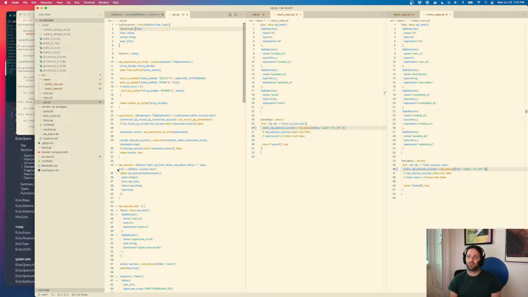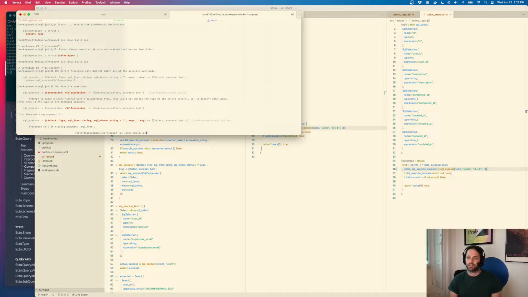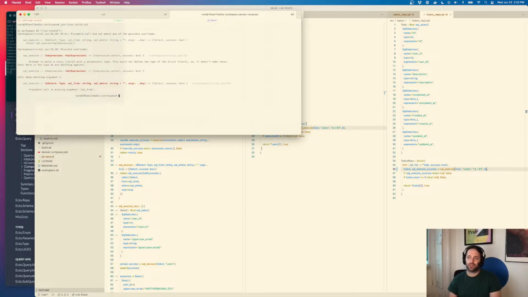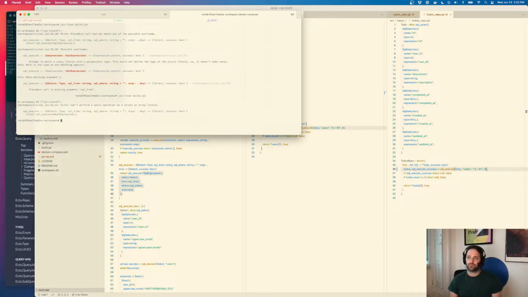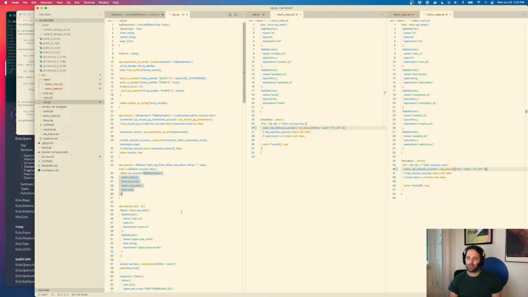I don't even know how to express this. This is like a big failure. Okay. SQL.j 35 here. Take a pointer to that. I can't perform a unary operation on a struct array literal. Great. Okay. Cool. That does make sense.